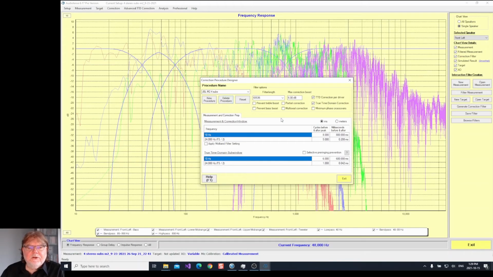As we talked a little bit about before, we've got our frequency dependent windowing here for the magnitude, and frequency dependent windowing for our excess phase correction. We've got some values that I've already put in here, and we could actually work out the FDW math as we've seen in the slideshow presentation. We've also got true time domain correction, or excess phase correction, per driver, and then true time domain correction overall as well.